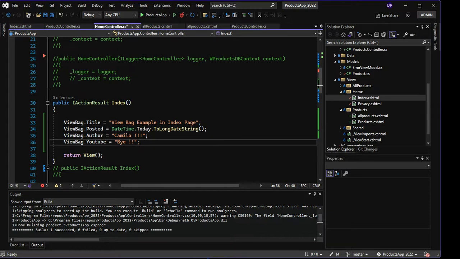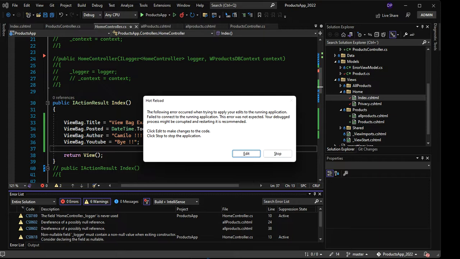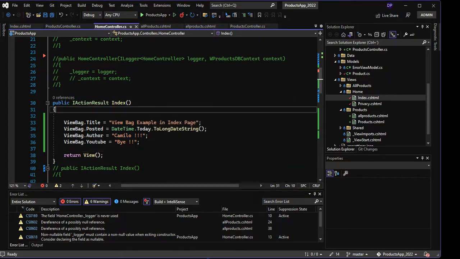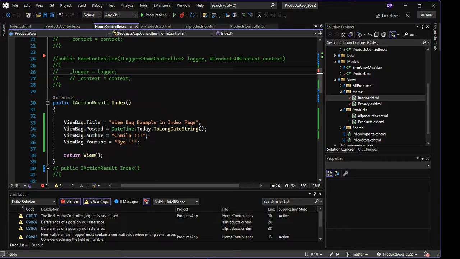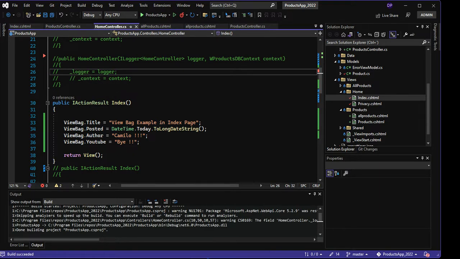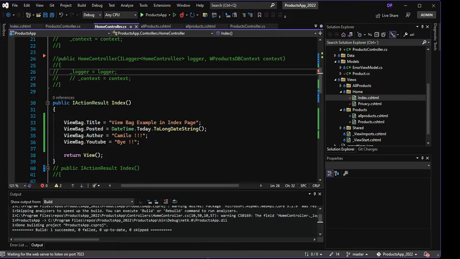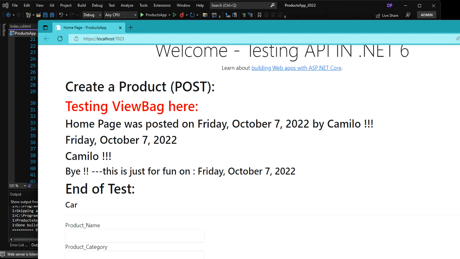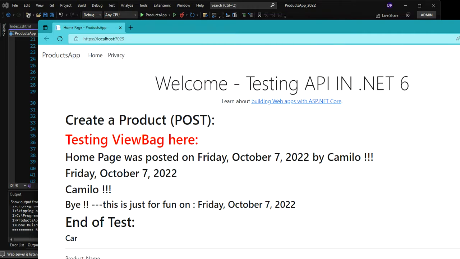And that's it. We could create all the ViewBags that we want. It's going to save this. And I'm going to run this. And that'll be it. So let me just run that again. And we'll see if we have these new messages showing up. So Camilo, by, this is just for fun. Then we have another type of date here. And well, looks like it's working.